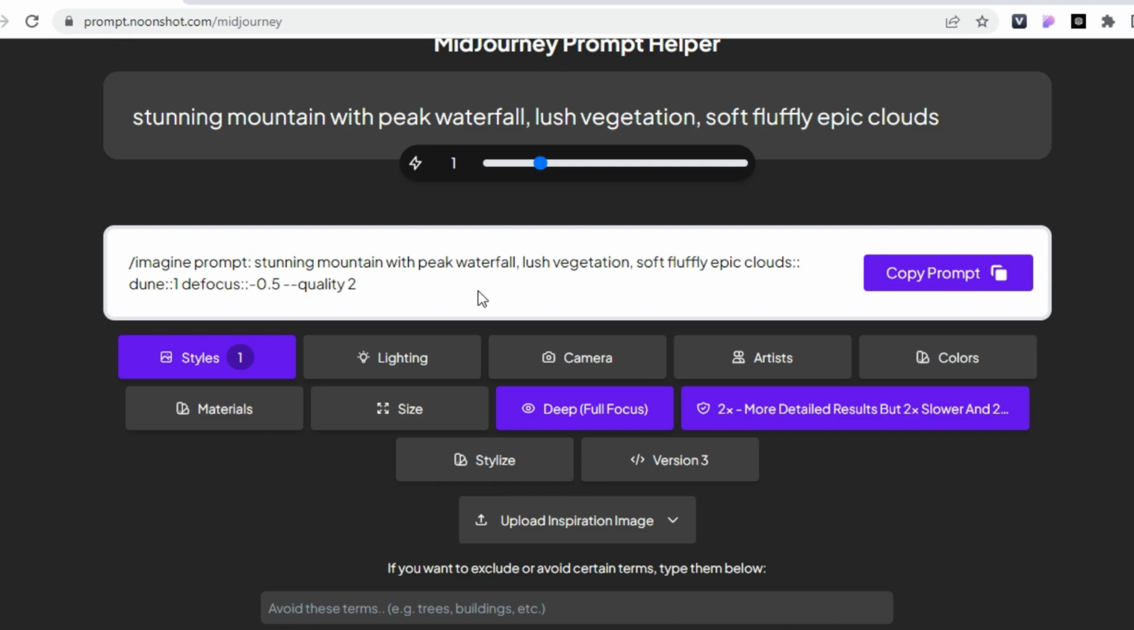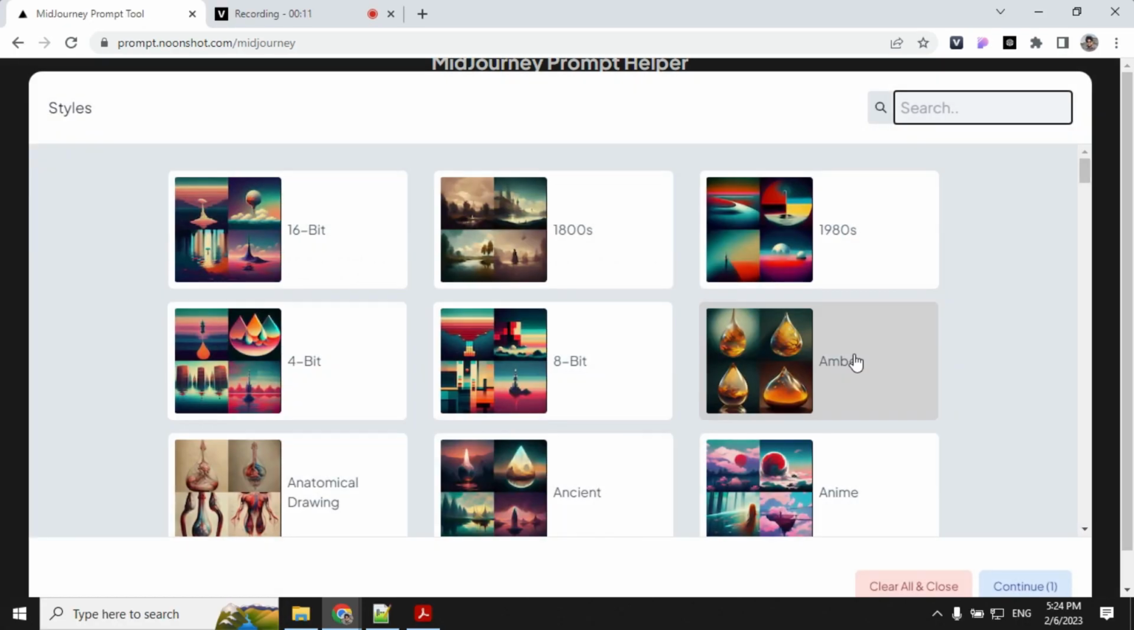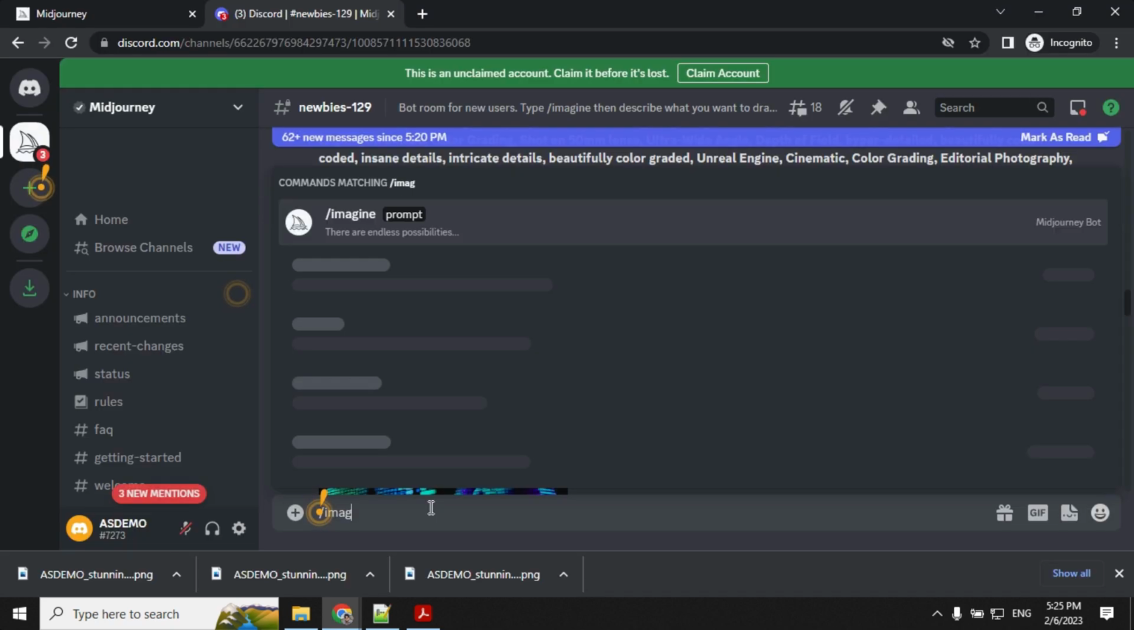So this time I'm going to generate an image of a mountain with a waterfall. For the style I have used Dune here, and focus I have kept as full and quality as double. So let's take this and generate some images and see.